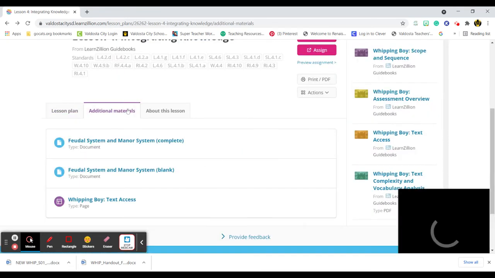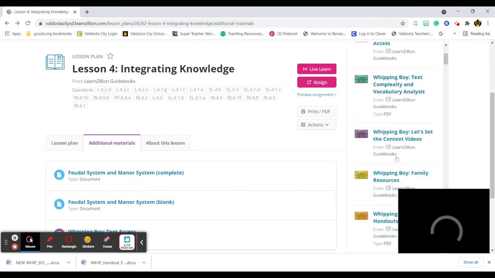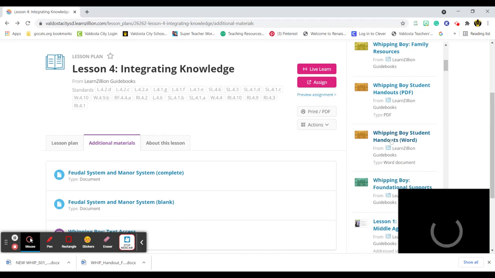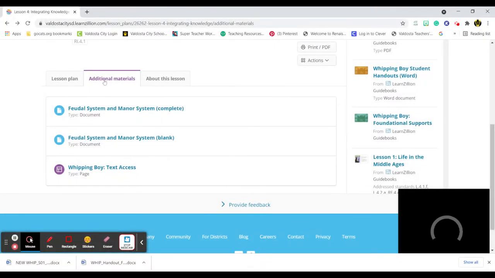But if you click in, additional materials will help you out big time, because the additional materials will actually give you the assignment that is relatable to the lesson. So beforehand, as I suggested downloading the PDF or the Word document, which is right here, the Whipping Boy Student Handouts Word document, you don't really need to do that. You can just access the additional materials through the tab with the lesson. But it's up to you if you would rather download the Word document and save it to your computer.